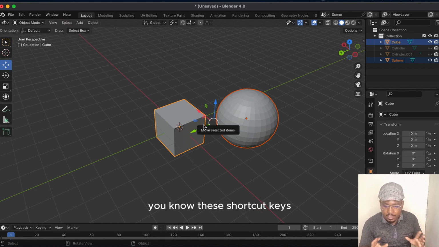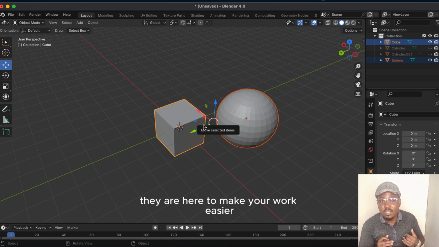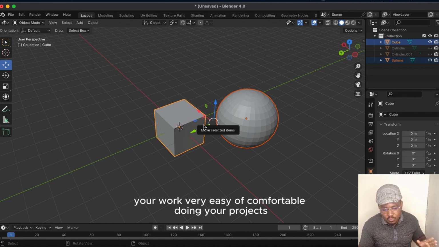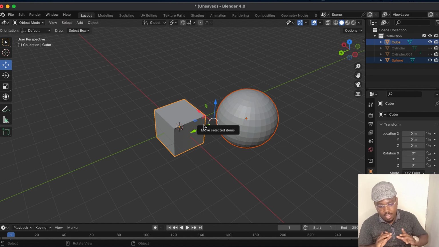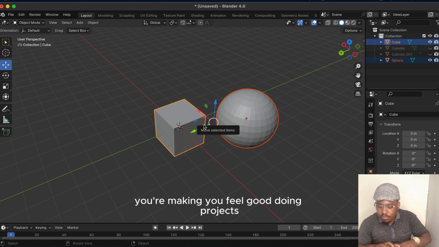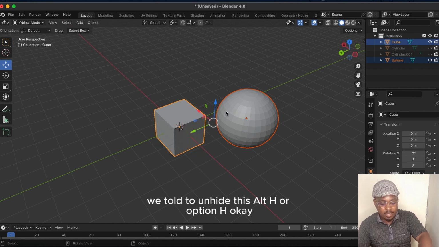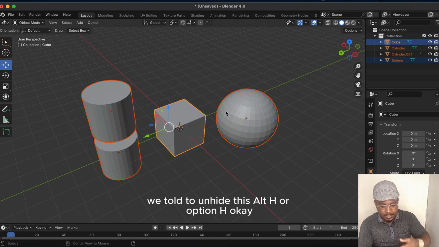You know, these shortcut keys are here to make your work easier. They're here to make your work very easy and comfortable doing your projects, and make you feel good doing projects. Let me unhide them. Sorry. The shortcut to unhide is Alt H or Option H.